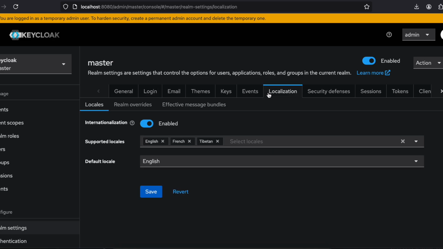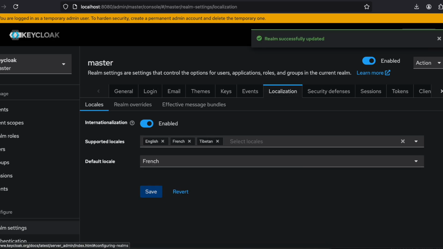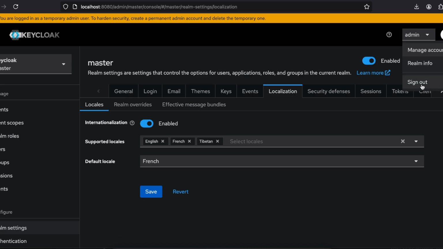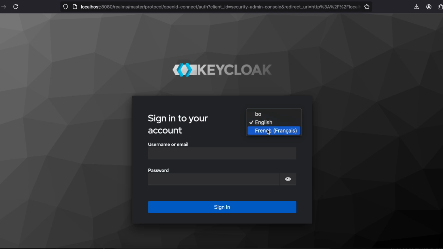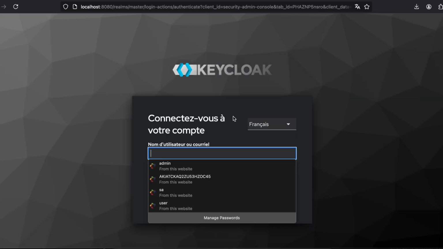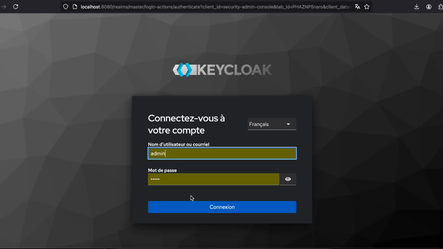Now I'll go back to localization. I'll change the language to French. I'll click on save. Again, I have not applied my custom theme. I'll click on sign out, and here you can see it is giving me the drop down. If I select French, it is displaying French. It won't work for Tibetan. It is still displaying English because Tibetan is not a default language, right? And this is the default Keycloak UI, which doesn't know how to handle the Tibetan language. So I'll select French.